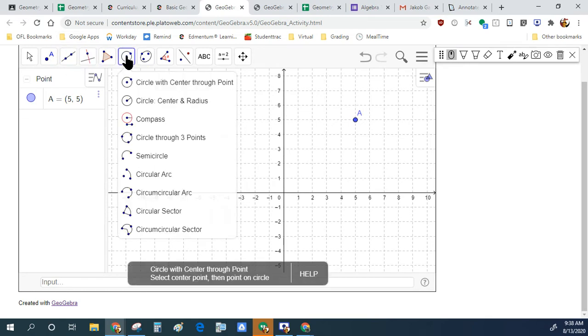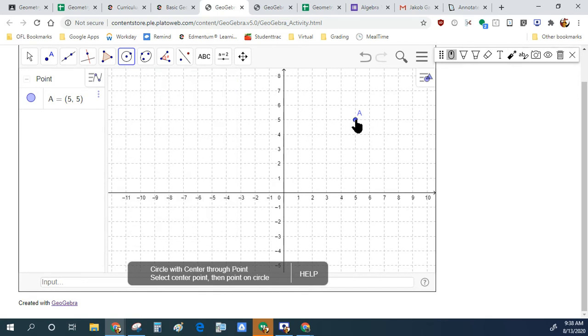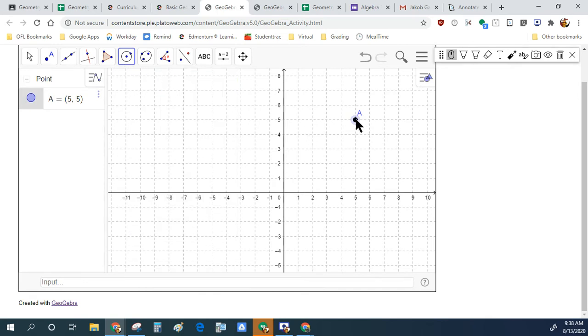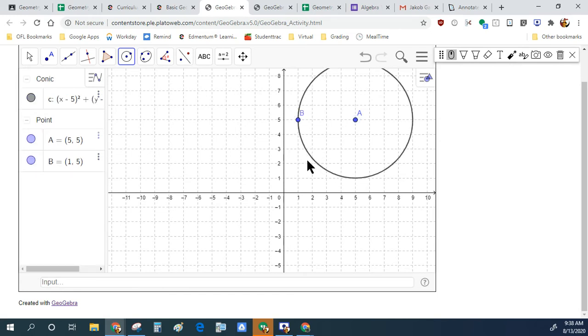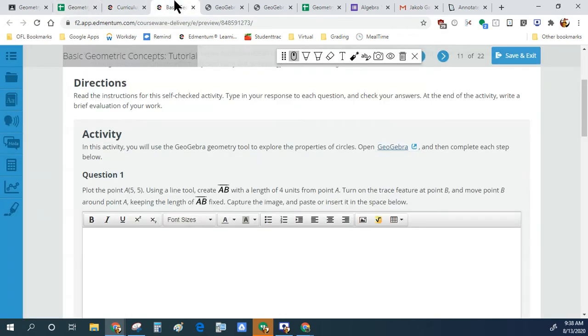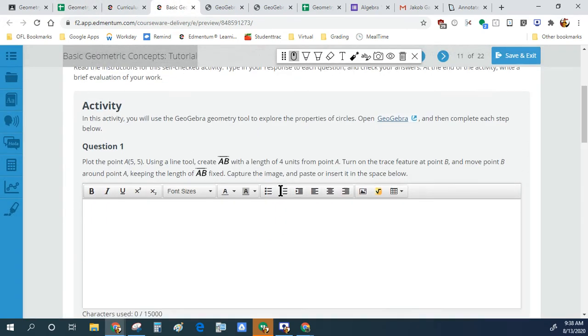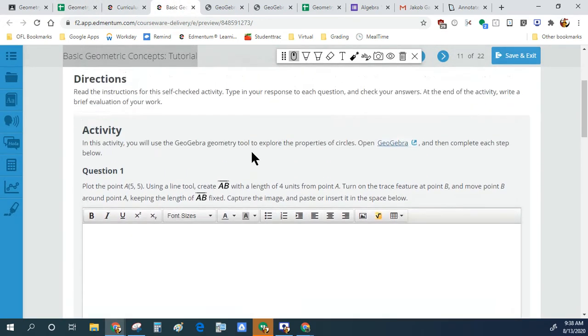So I'm going to go to this circle and center tool. I'm going to click this right here. I'm going to make sure my A is my center, and it wants a distance of 4. So 1, 2, 3, 4. And I can measure that anywhere. I can go 1, 2, 3, 4, and you see it's still over here. So there's my distance of 4 units.